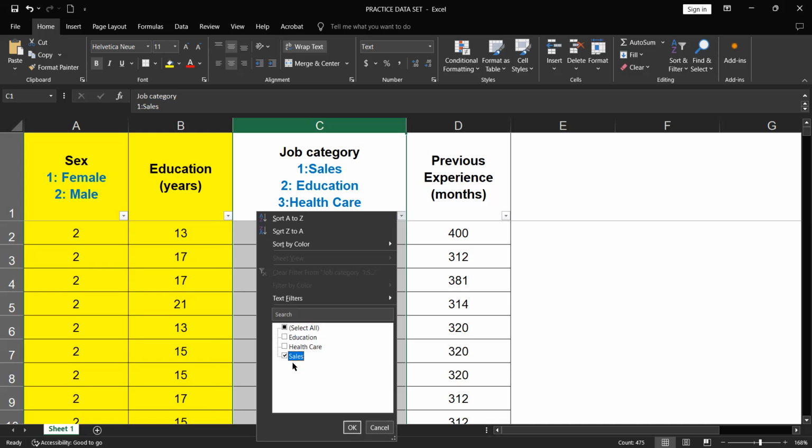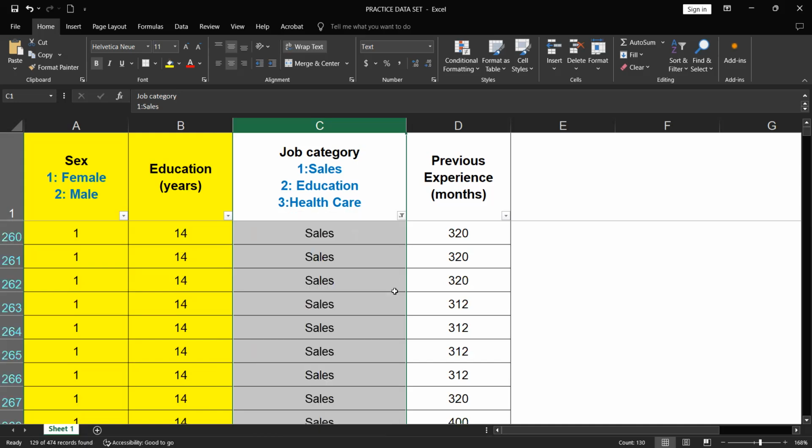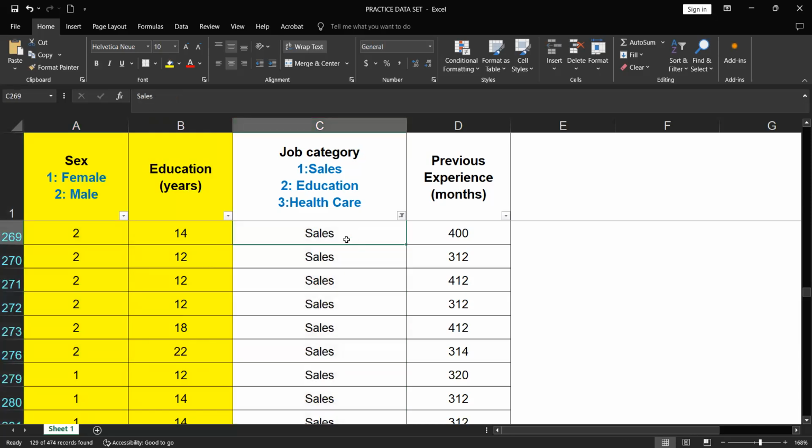Okay, so it's going to hide education and healthcare, and it will only show us the sales job category. Let's click on OK. Take notice, all the other cells have been hidden except for the sales job category. So we will do the same. Sales job category will be coded as 1. Then we double check if there will be an error message. And in this case, there's none.